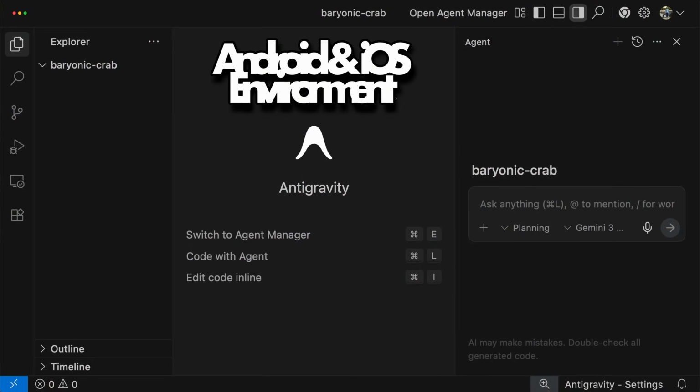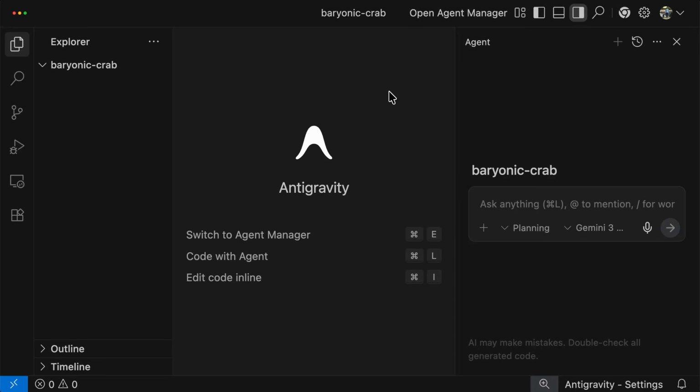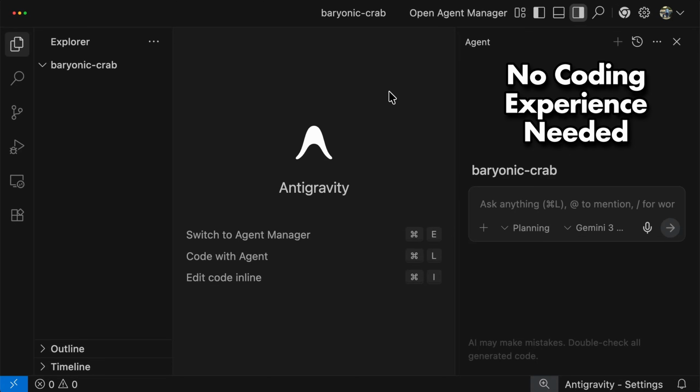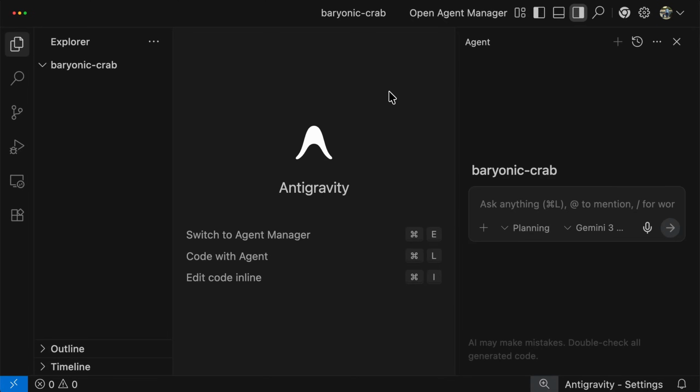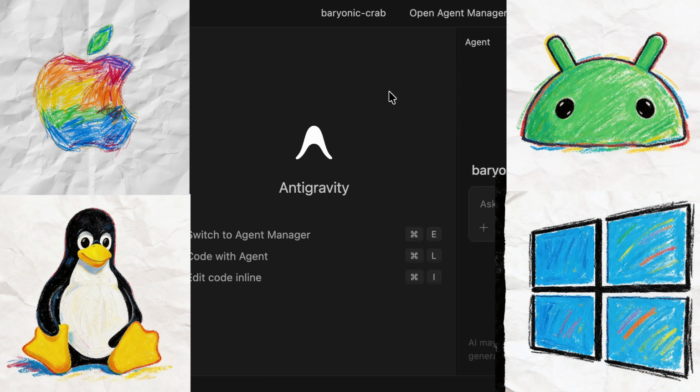Setting up your Android and iOS development environment is surprisingly easy these days, even if you have zero coding experience. I'll walk you through how to get both ready using Google's Antigravity editor, and then we'll build a simple example app together. The prompts I'm using apply to other editors, coding agents, and operating systems as well.